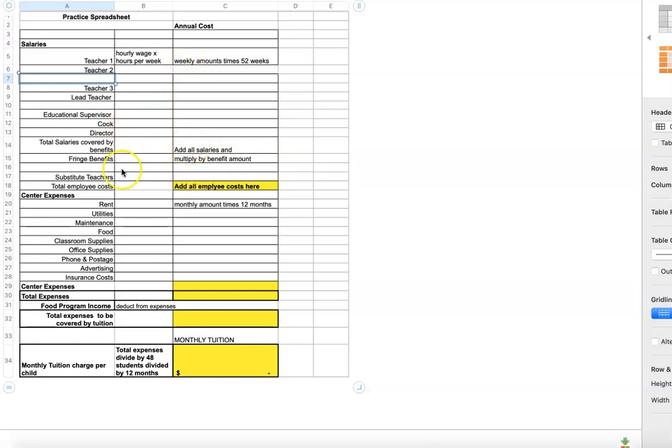Okay, so down here again, you want to look and see if the costs that you've been given in this scenario are weekly, monthly, or annual, and then you will go ahead and enter them in here. Once you get to the bottom of this, you're going to add all your employee costs up here, and then you're going to add all your other costs here. You can then total your employee costs and your other costs.